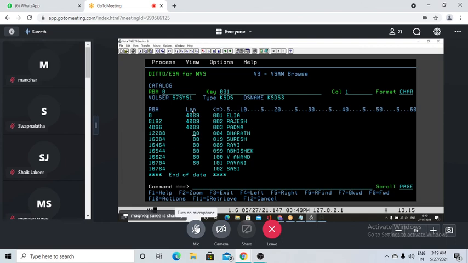In real time, we use SHR. One hundred percent you will only use SHR. You use MOD only if you are creating, so suppose you are creating a new data set, then you will use MOD. Okay, sir. Now got it.